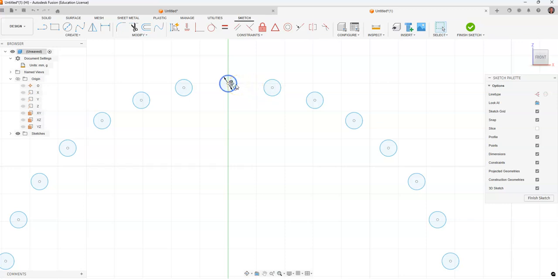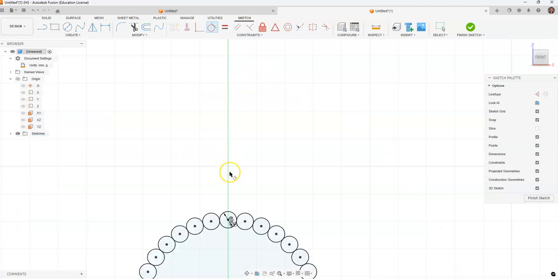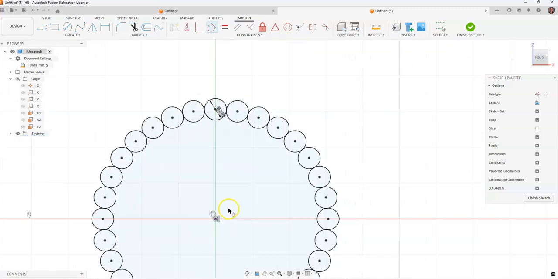Think about two baseballs just resting up against each other. They don't go through the other baseball. They just rest up against it. We'll grab a hold of the tangent constraint. We will go to our original circle and go to the circle next to it. And you'll see now this kind of changed in its size.